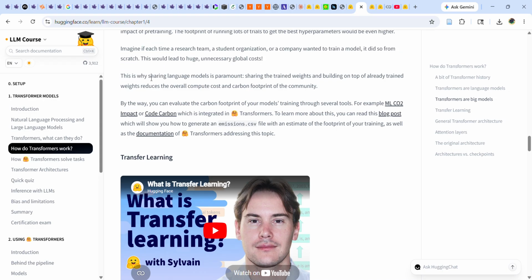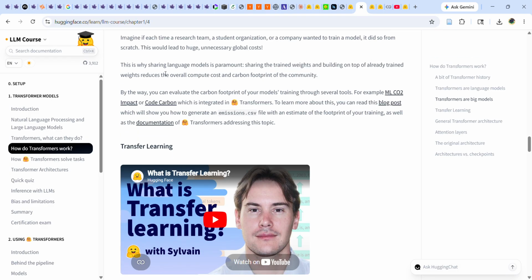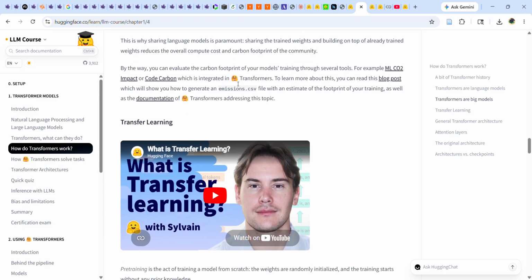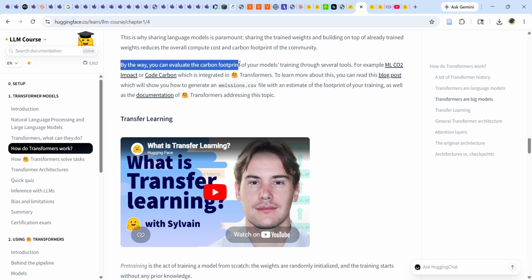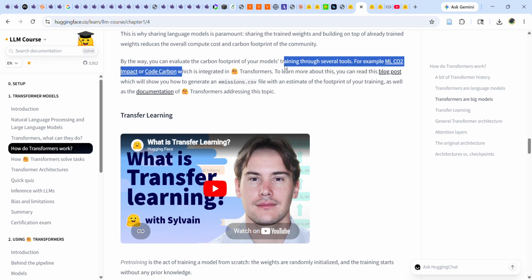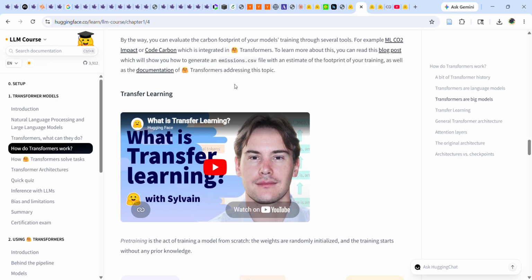So that's why we share language models, sharing the trained weights, and then building on top of them. It reduces the overall compute cost and the carbon footprint for the community, obviously. By the way, you can evaluate the carbon footprint through several tools. This is integrated in transformers. You can just read this blog post.